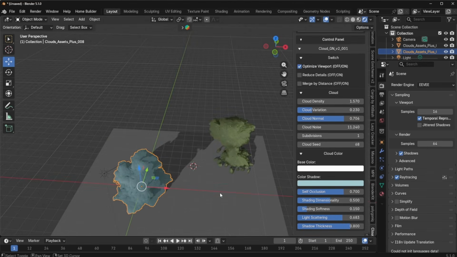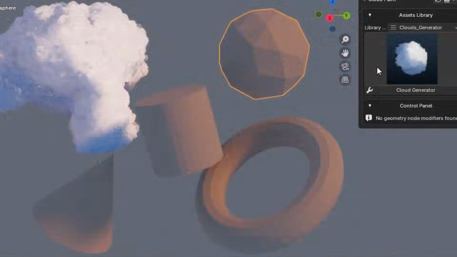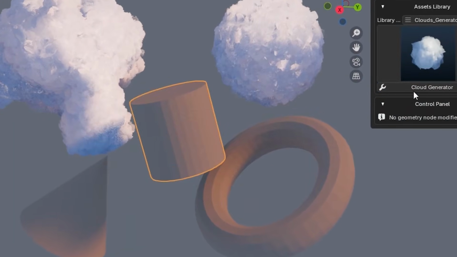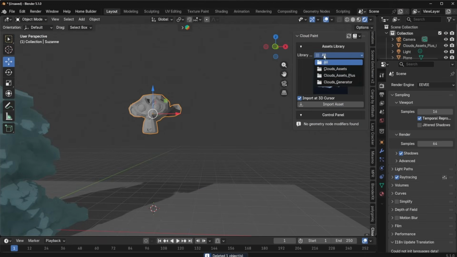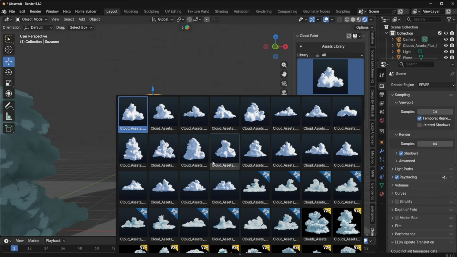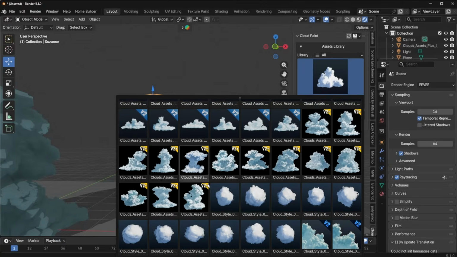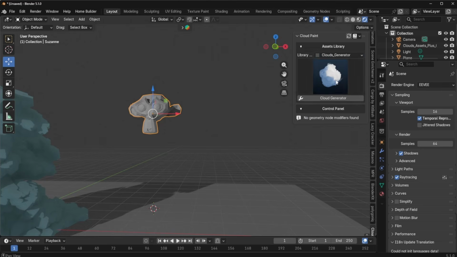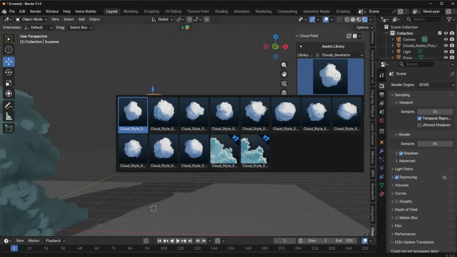Another cool and interesting feature which is also here has to do with the fact that you can create your very own stylized clouds. If you take a look at the library, you will notice that I've got the cloud assets, the cloud generator, and the asset plus. What we've just explored are the assets. We haven't talked about the generators. So for generators, we can simply go over to the generator section and we can select any of the generator that we would like to work with.